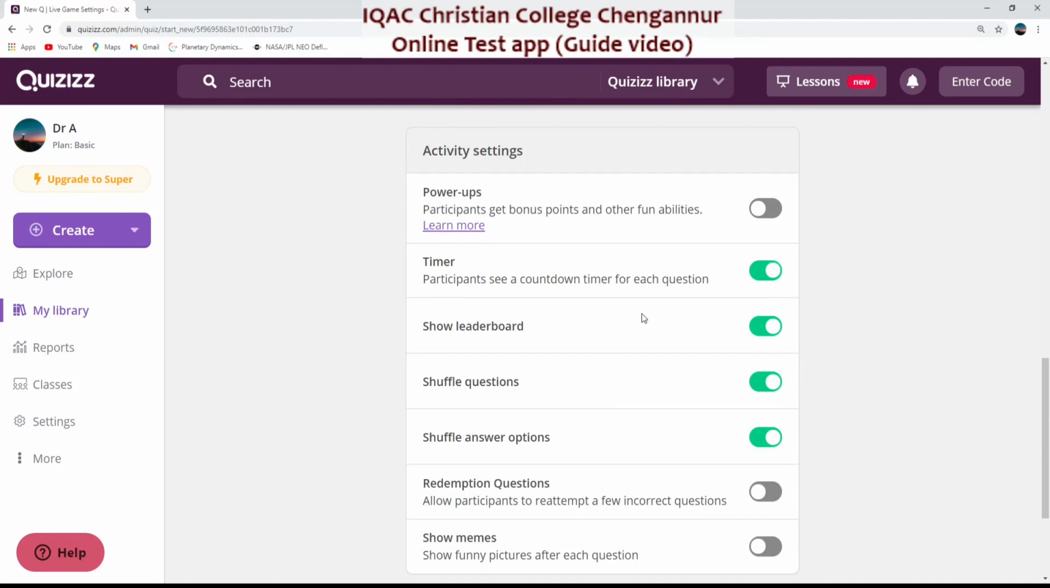Then the timer. Now we have seen how the test is conducted or the app is being downloaded by the teacher. For the teacher to conduct the test, make sure that each student downloads this quizzes app. If they do not have that app, they can use the Google Chrome app or whatever browser they use and type in the browser the URL joinmyquiz.com. Then also, without downloading the app, they can take the test. We will come to that later.